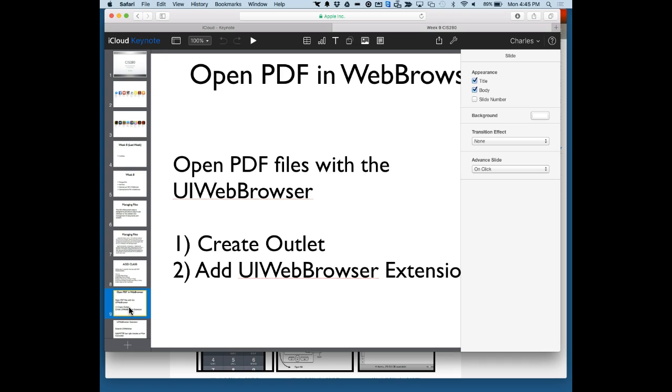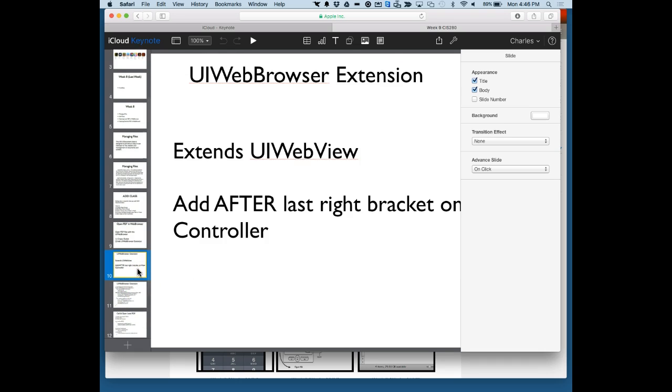So tonight we're going to do, in just a second, opening up a PDF with a UIWebView. And then we'll create an outlet. We'll add that UIWebView extension. We'll extend the UIWebView right after the last bracket, because with iOS 7, Apple started allowing us to use extensions from other apps. Tonight we're going to use an extension from the Safari web browser app to be able to open up files.